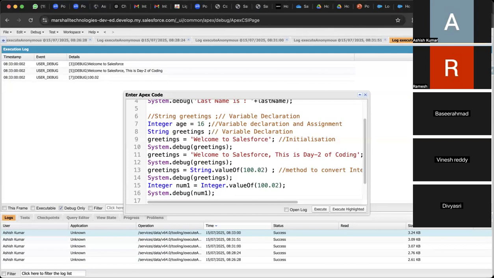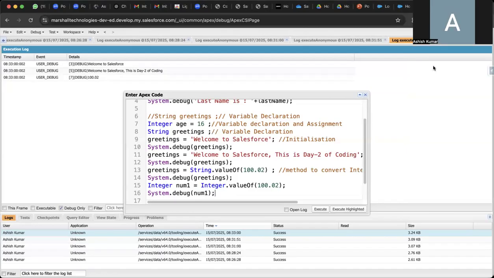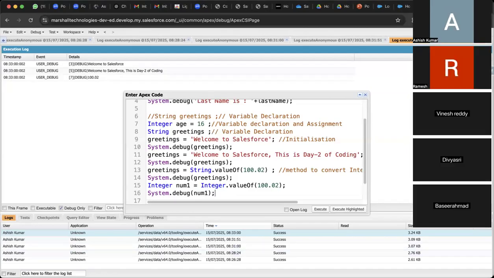What should be the output of num1? Printing the num1. Just select me and you have to print, you have to answer in the chat.